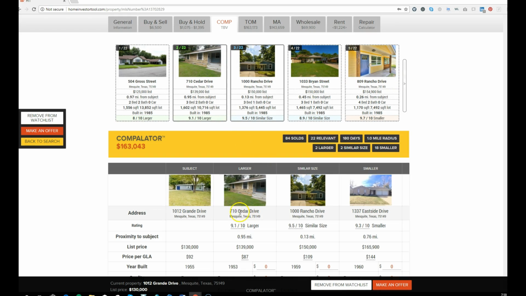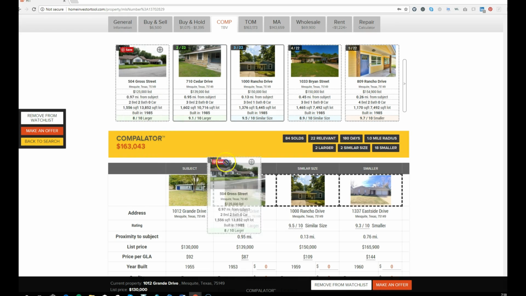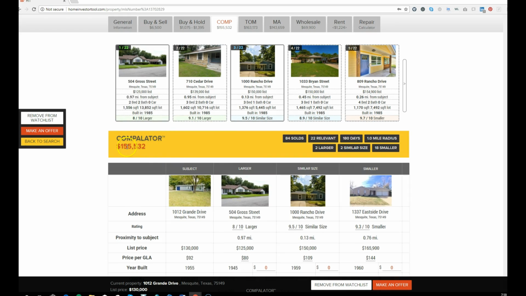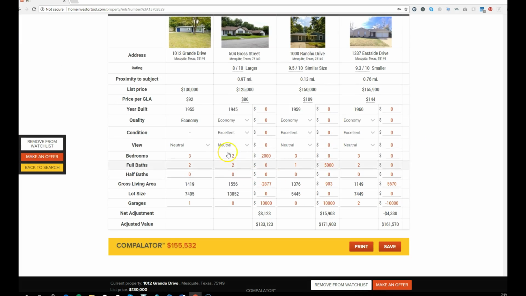This is on 710 Cedar. I'm going to use this one here at 504 Gross. And watch what happens to the value here. It went from 163 to 155. Now, all these things have adjusted.